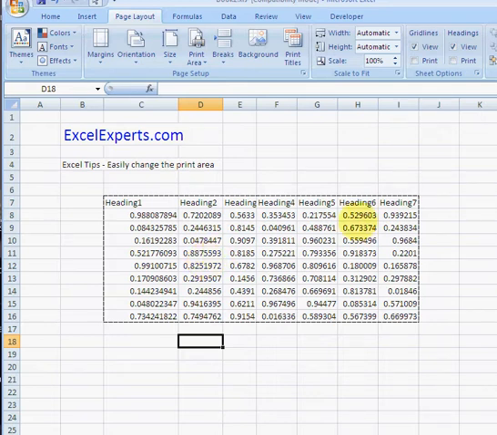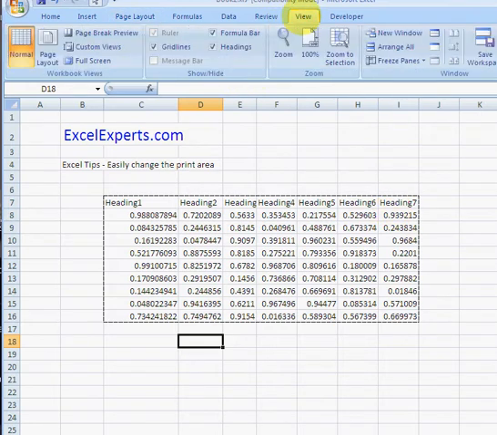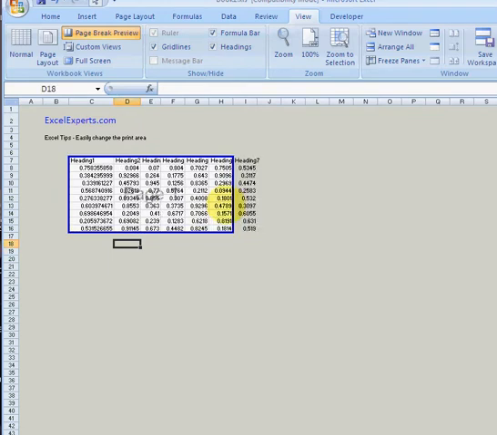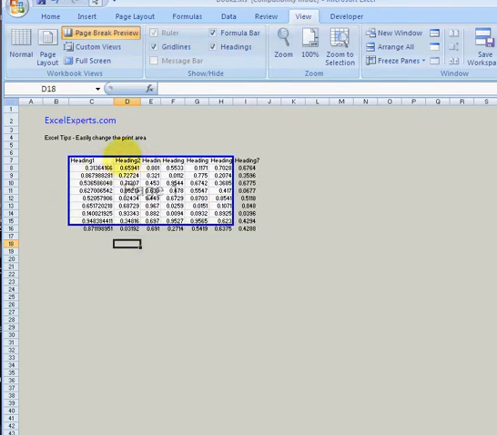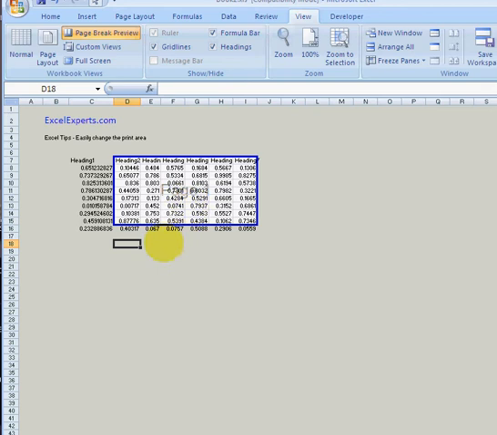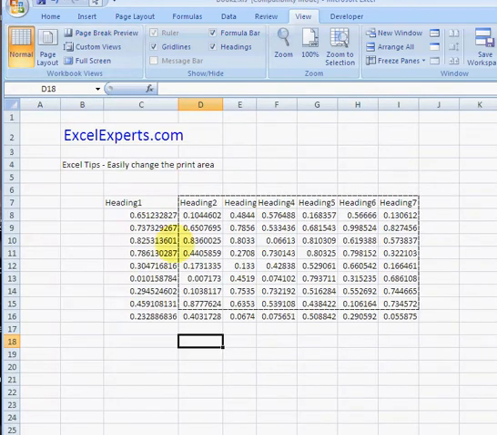Suppose you actually didn't want to include heading 7. Well, there's a couple of ways of doing that, but let's just have a look at this. You go view, page break preview, and then from here you can just drag around the corners and change the area that you're looking at. So this can be very useful and a big time saver. To go back to normal view, you just click normal.